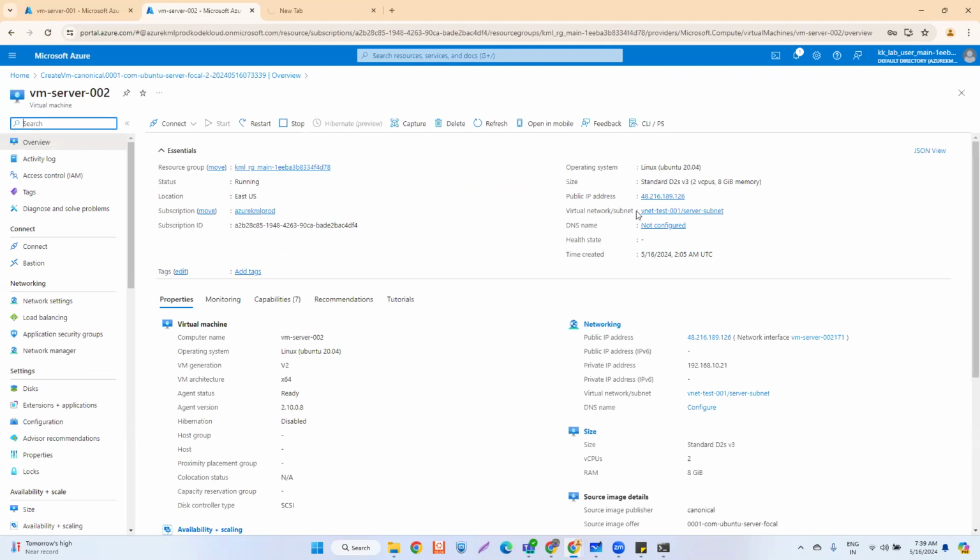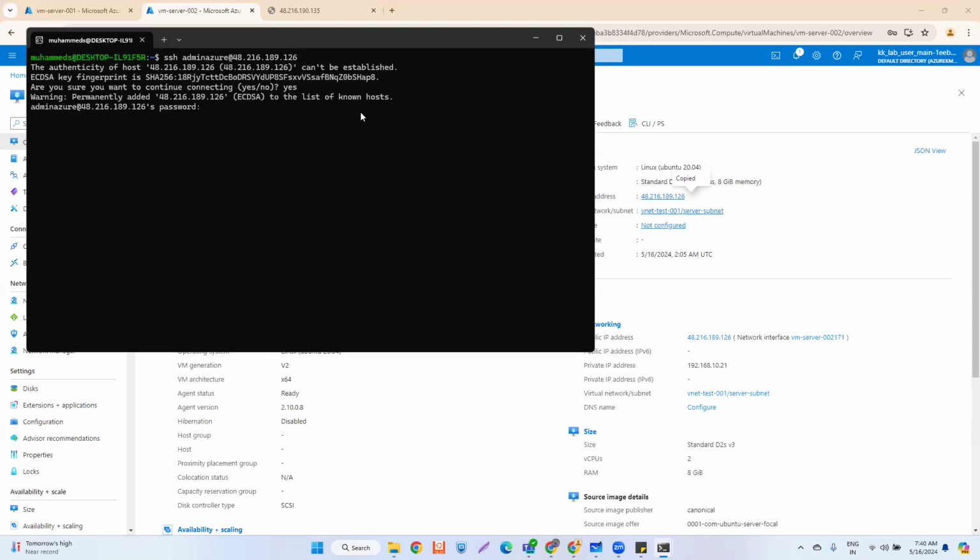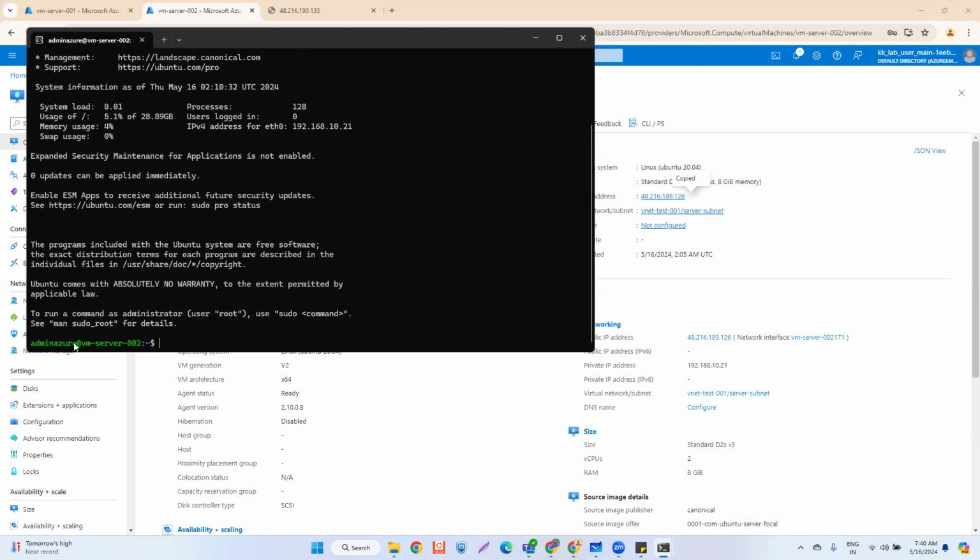Meanwhile, I'll go to the other VM and do the same thing. I'm using another command prompt: SSH username @IP. Do remember these commands. You can mention your own username as well; I'm using this one, that's why I'm putting it. Enter. Yes. It's asking for the password. Let me put in that password. Okay, I'm in VM Server 2. Now I need to install Nginx.